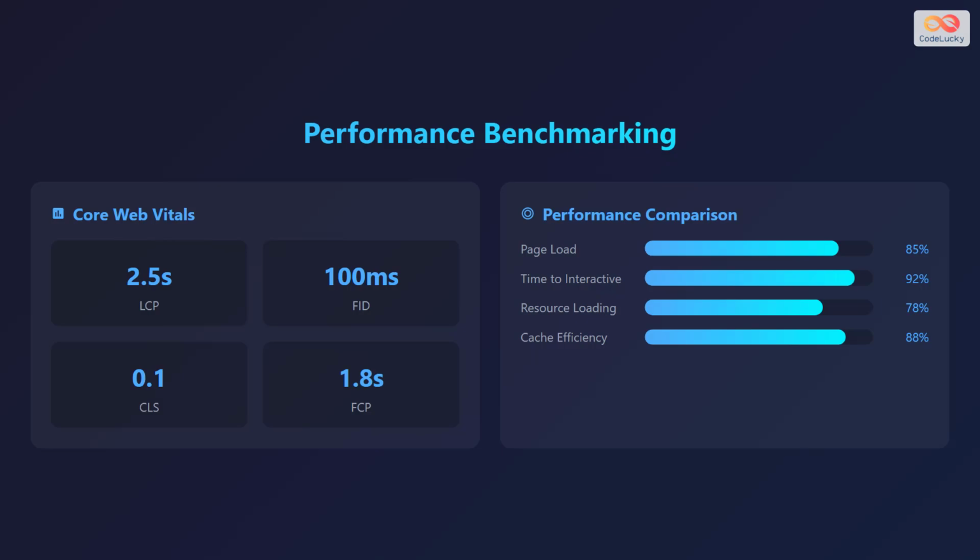Now let's do performance comparison against these metrics. Page load is 85%. Time to interactive is 92%. Resource loading is 78%. And cache efficiency is 88%.